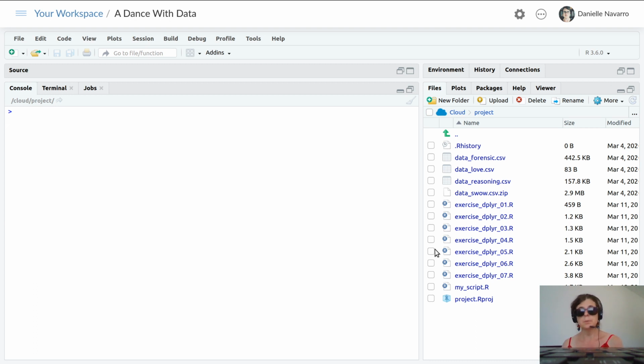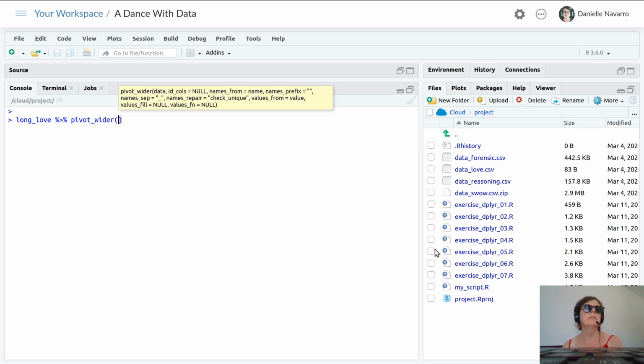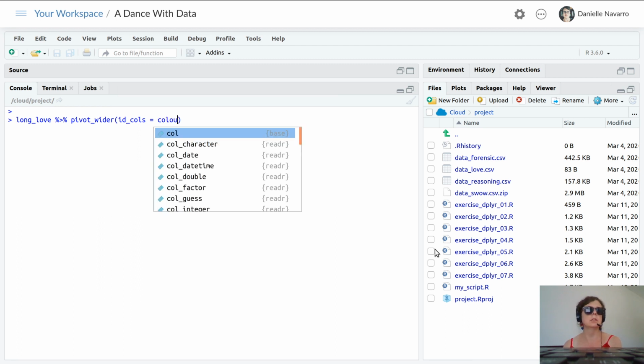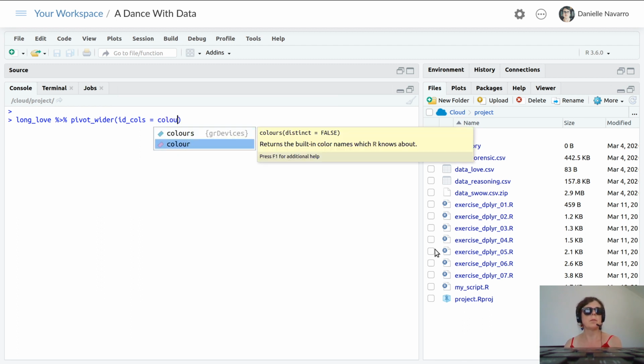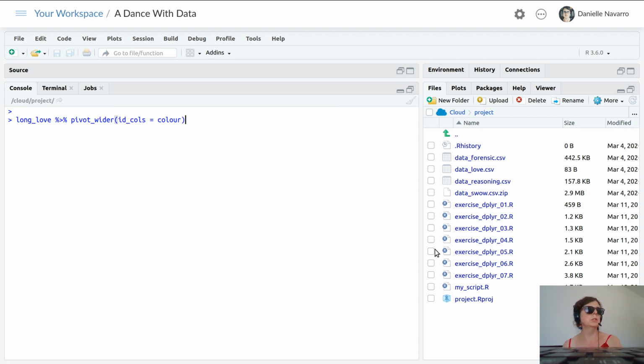So let's Control L. Okay, so we have longlove, that was our variable, and we want to pipe it to pivot, and we'll grab pivot wider, and conveniently it's telling us that we need ID columns, and for that it's just going to be color. Now, this won't work, this won't be enough on its own, I don't think. It's not. Good.